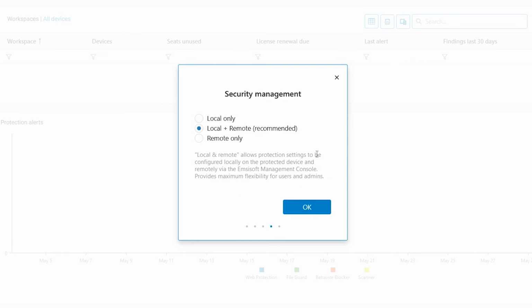Next, select how you'd like to manage your protection software. Local only. Devices are still connected to the workspace, but only for anonymous features like updates and license checks. Devices don't report any other software activity or settings to our servers, and the server doesn't push any policies or settings to the endpoint protection.